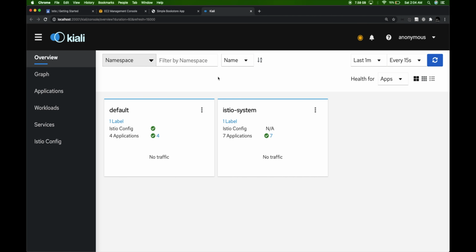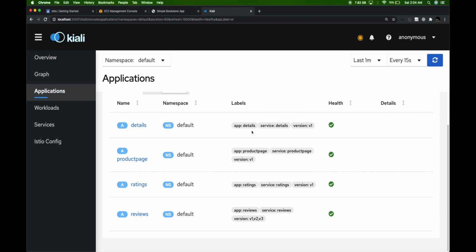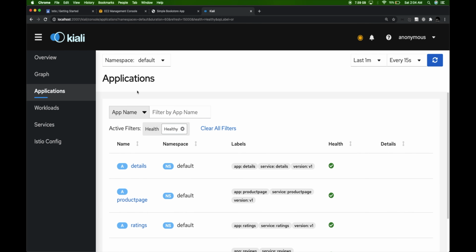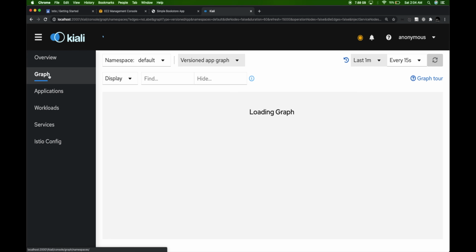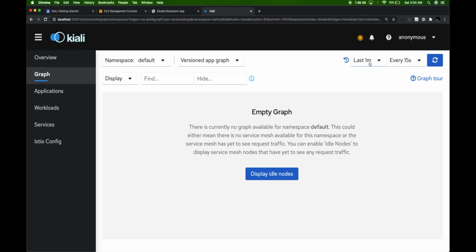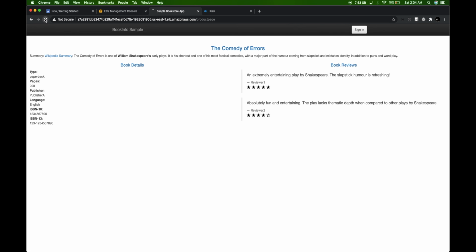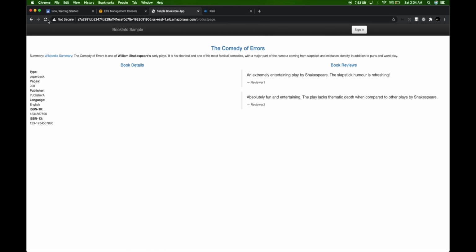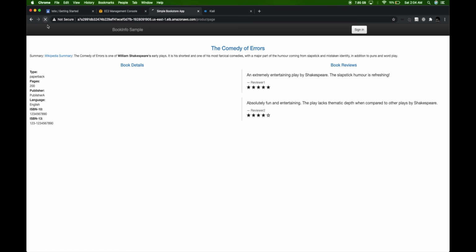This is a UI using which you can understand what's happening within your cluster. See that I have my default namespace, which has one particular label, which is Istio injected. There are 4 applications. If I click on it, I can see the application names. If I want to look at the flow, there is an awesome page called Graph. So I can look at the graph of what's happening. Right now I don't have any traffic, since I installed Kiali just now, so let me generate some traffic.